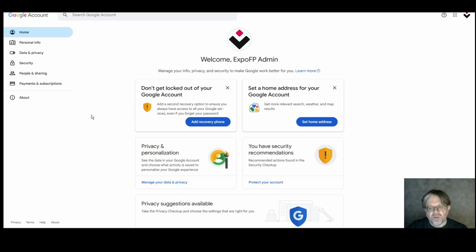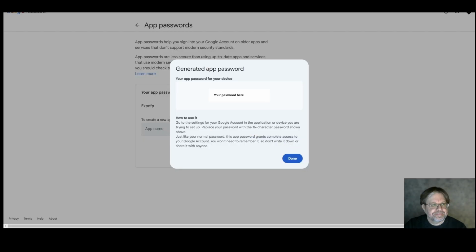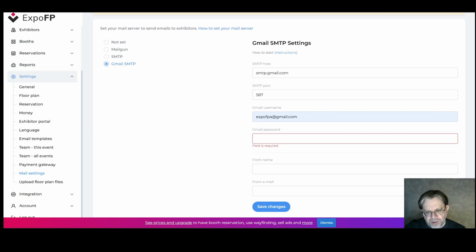Once you've set up two-factor verification, come back to this part of the website, go into the search bar and type password. Click on app passwords. And we want to make a new app-specific password, so let's give a name for it below. My ExpoFP password. And then what will happen is this will pop up, and your password will be here. You can copy it, paste your password into here.